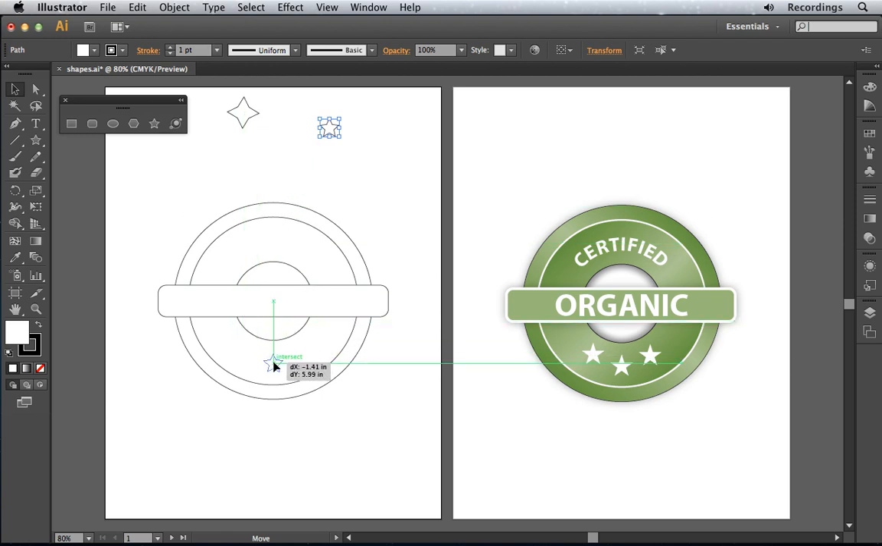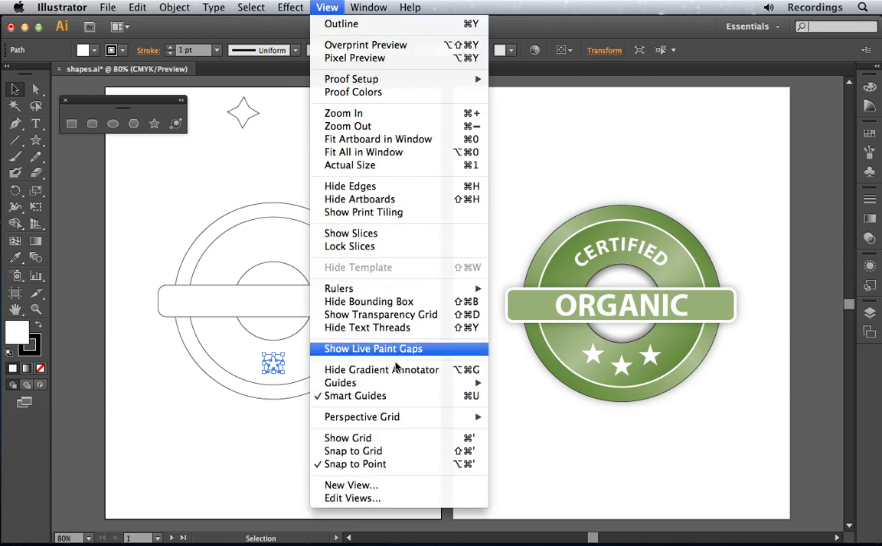Now, whilst we were drawing, you might have noticed these green guides and markers appearing. Well, that's because Illustrator by default enables this feature called Smart Guides, and it's a really handy feature that helps you position your artwork precisely.